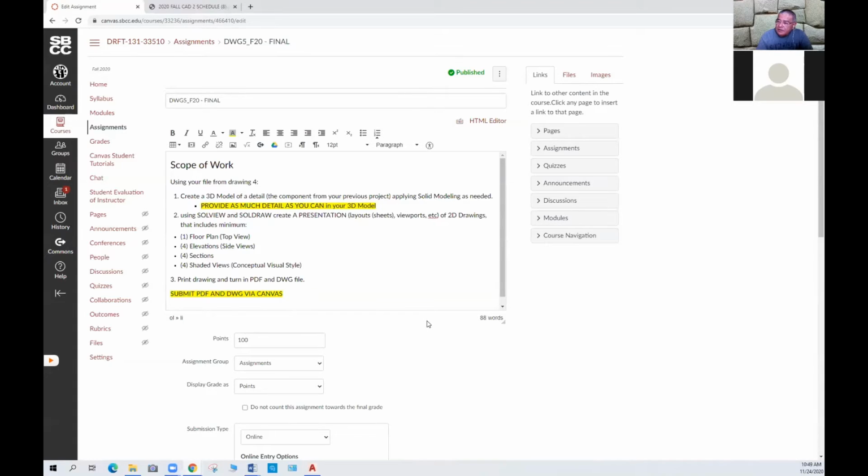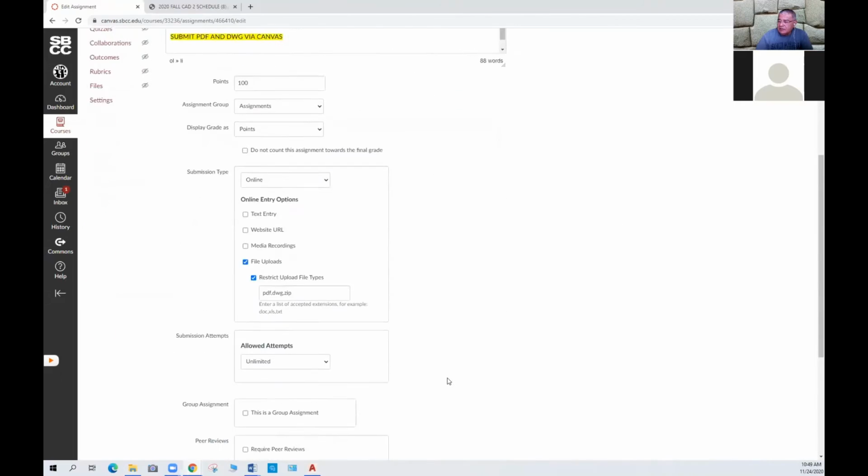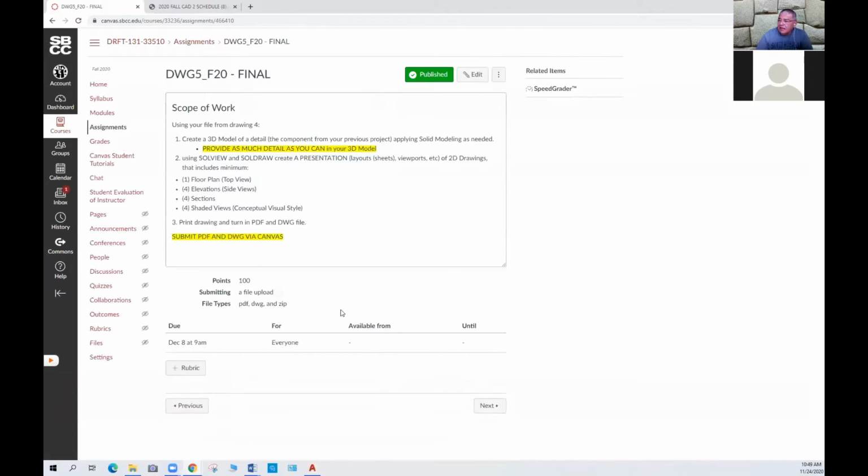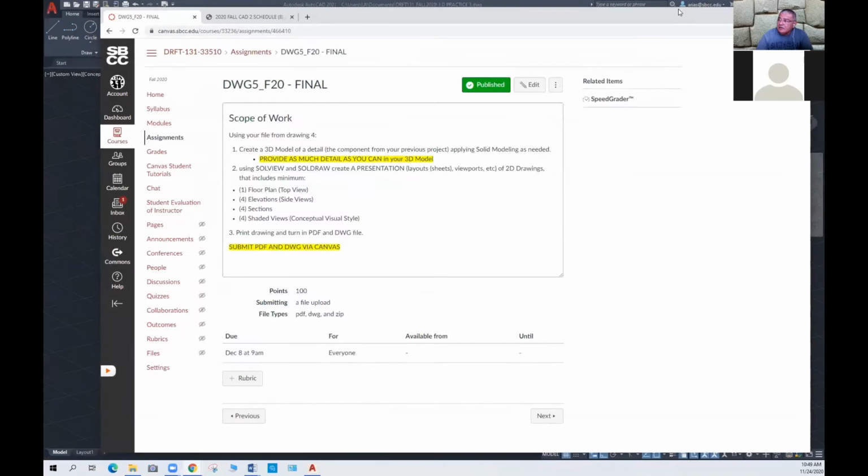And then you need to print the drawing and turn in PDF and the DWG files. So what we want to see is 2D drawings, right, from these 2D model, 3D model. And that's what these tools can do for you. Now, in AutoCAD, there are other tools that can do similar things, but these are just some that have been there for quite a while.